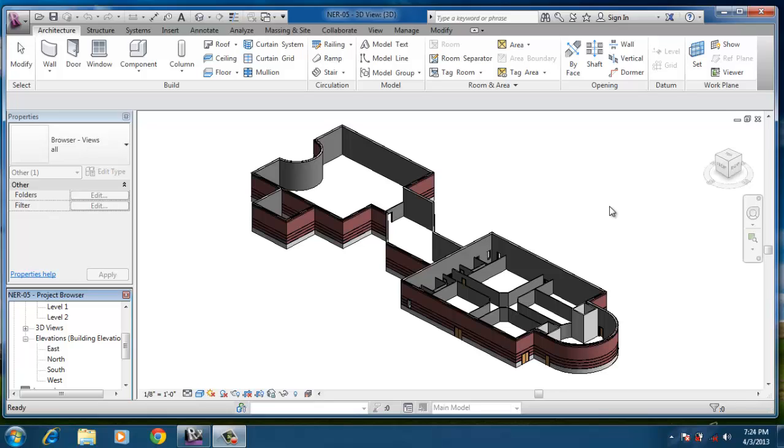So, browse to the file ner05.rvt. If you wish, you can use an actual project you have been working on. You will just have to replace any names and specific dimensions with the ones that are applicable to your project.